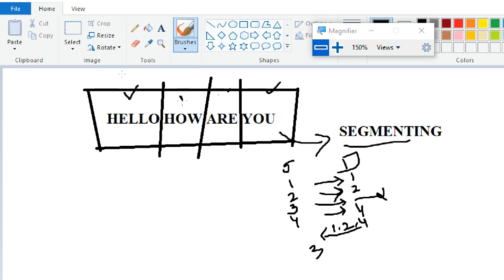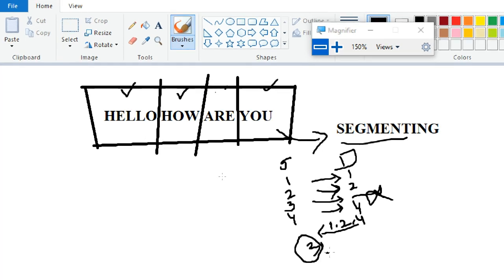The destination received one, two, four only, not three. So the destination will tell the source, I received the first packet, the second, the fourth. The source understands the third packet is not received, so it sends the third packet. Now what happened? Here it is, hello, how you are. The pattern is changed.